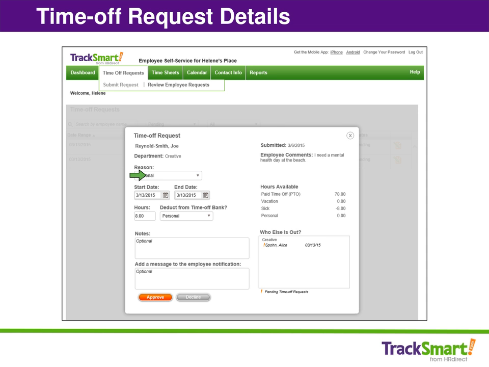On the right, the supervisor can see the employee's comments, the employee's time bank and available time, and who else is out. Please make sure that you check with your company's policy on multiple employees taking the same day off. On the bottom, there is a notes field to enter any notes for yourself, and a message box for any communication that you would like the employee to know about their request.